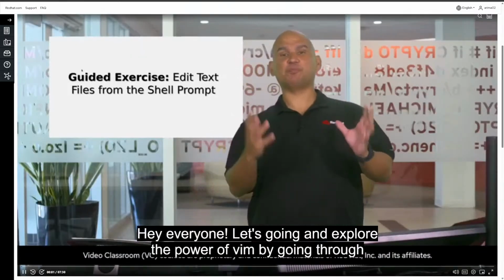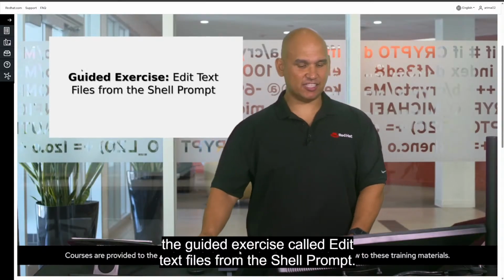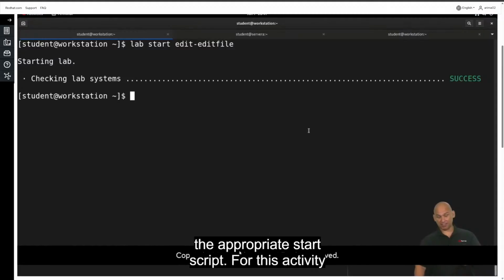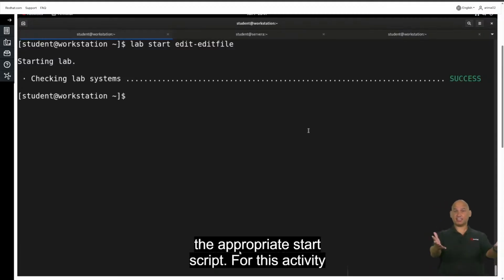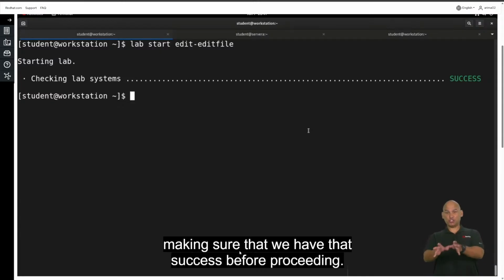Hey everyone, let's go and explore the power of Vim by going through the guided exercise called Edit Text Files from the Shell Prompt. As always, we need to get things kick-started by running the appropriate start script. For this activity, we run the command lab start edit-file, making sure that we have that success before proceeding.